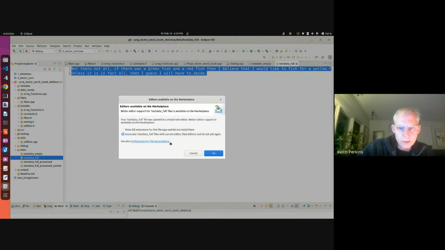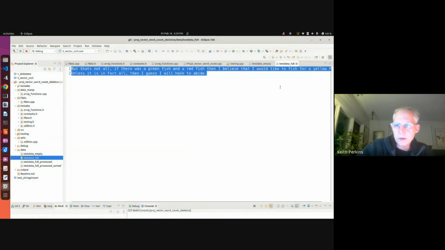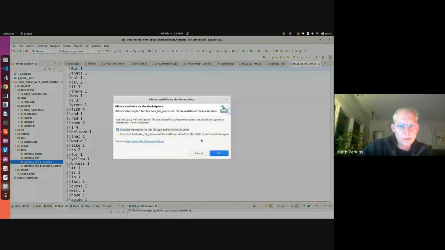Okay, that is fine. Just do it with a current editor and stop asking me. And this is what it should look like when processed. Quit asking me.